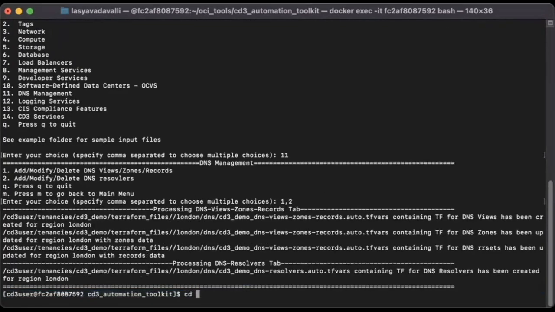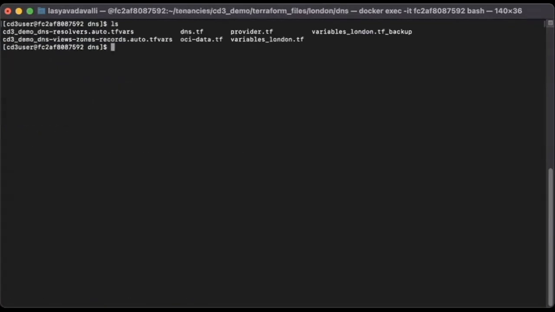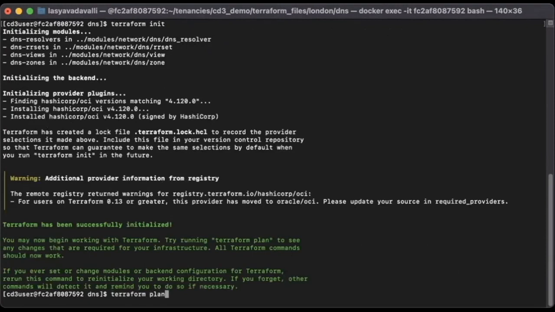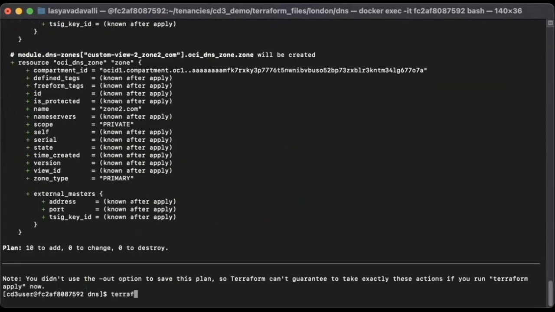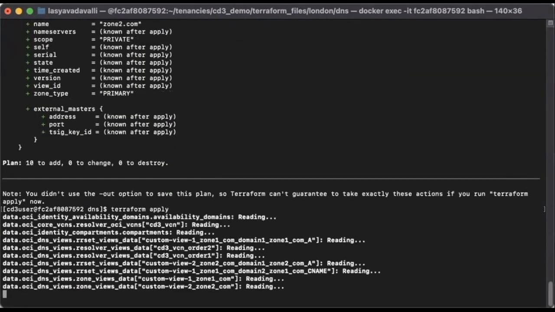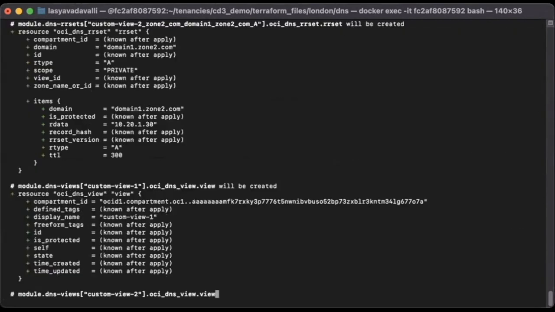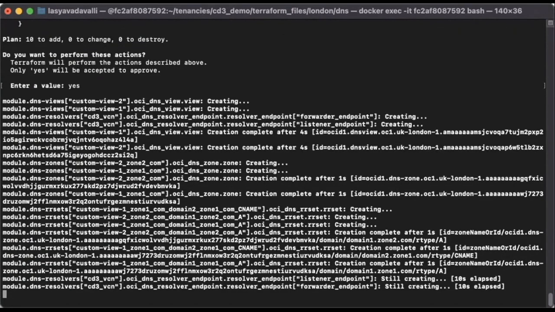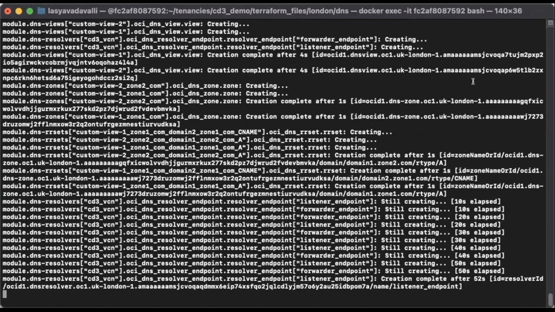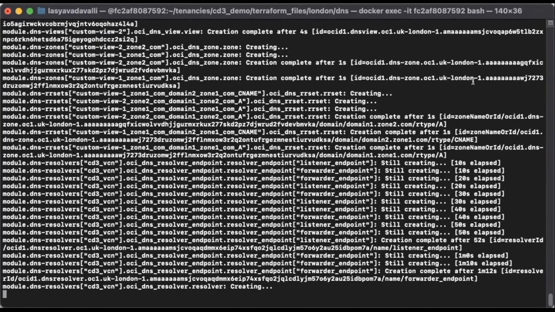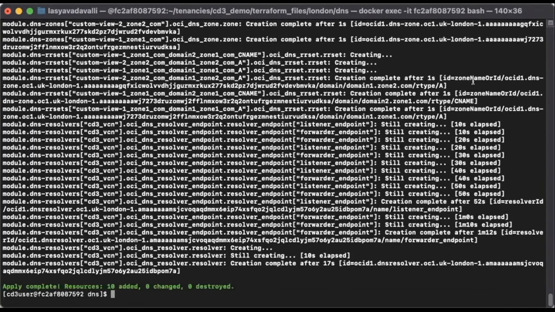So now let us go into this specific directory of DNS. And you can see the auto.tfvars got created here. So let us run the Terraform init, plan, and apply. We'll do Terraform plan. And then Terraform apply. So the resources got created.